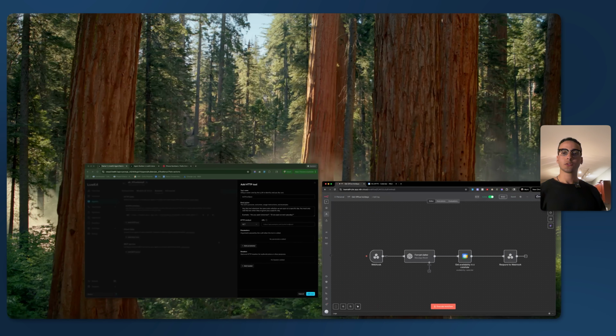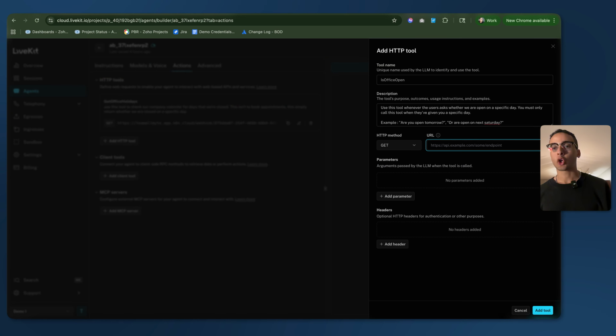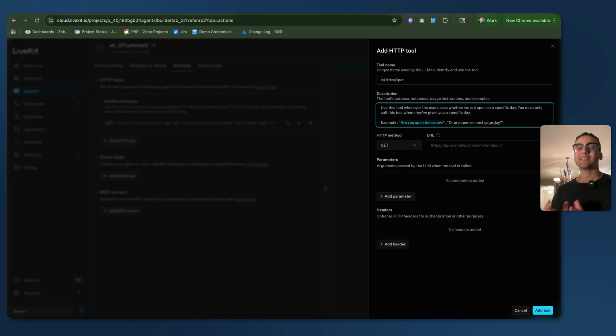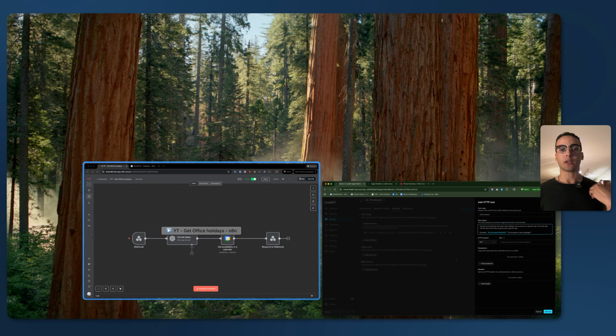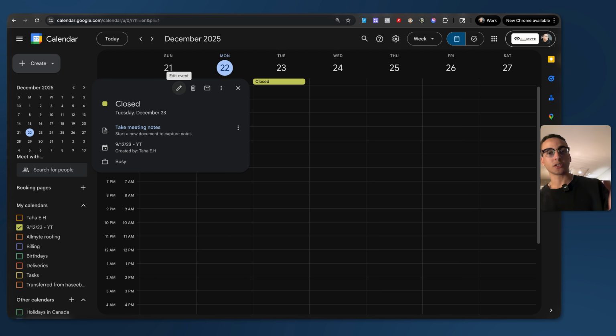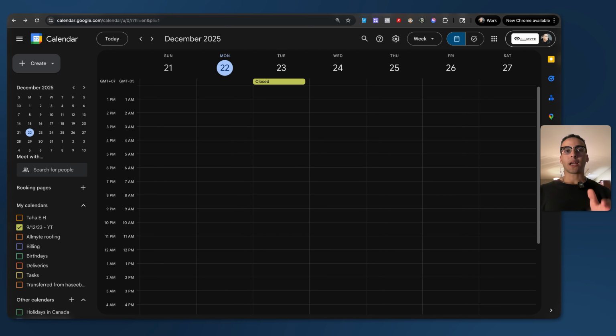Because remember how I put in Livekit, here it says, are you open tomorrow? Well, programmatically speaking, I can't really put the word tomorrow into my calendar because it won't understand it. Now, as a person, obviously I can go in my calendar and see, okay, tomorrow we're closed, but I can't search up programmatically or through API the word tomorrow. It just won't work. We need to format it in a way that Google Calendar will understand.